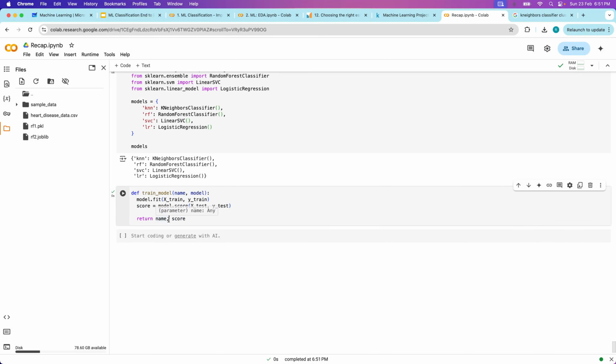Instead of just returning the score itself, since we have four models, I should know which model it is. So I'm returning the name of the model as well. We have written the function over here.